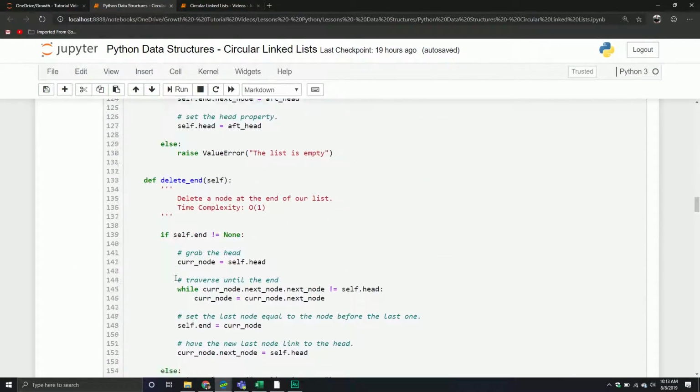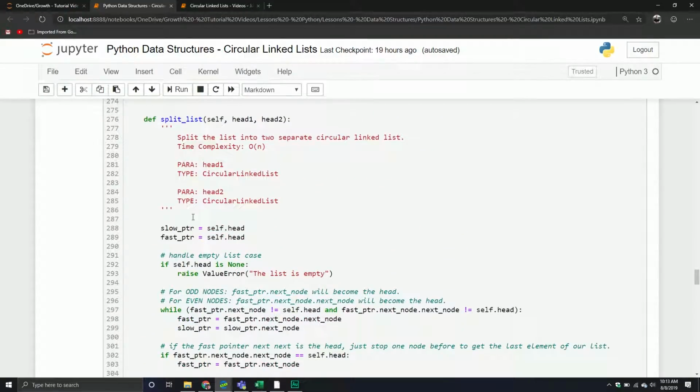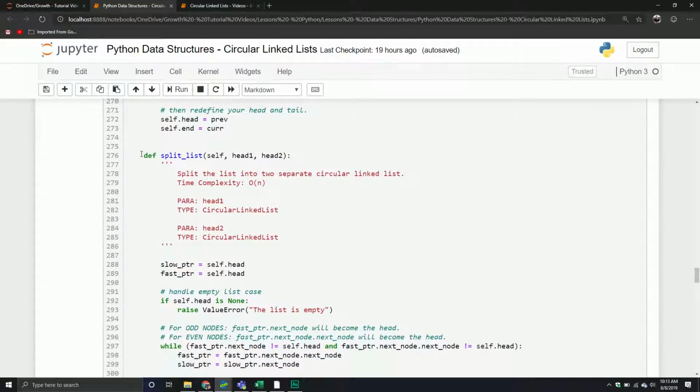Alrighty. So with this one, there's 2. Basically, we're going to call it split list. This is the complicated one. All this method is going to do is pass through 2 arguments. They're going to be 2 empty circular linked lists.